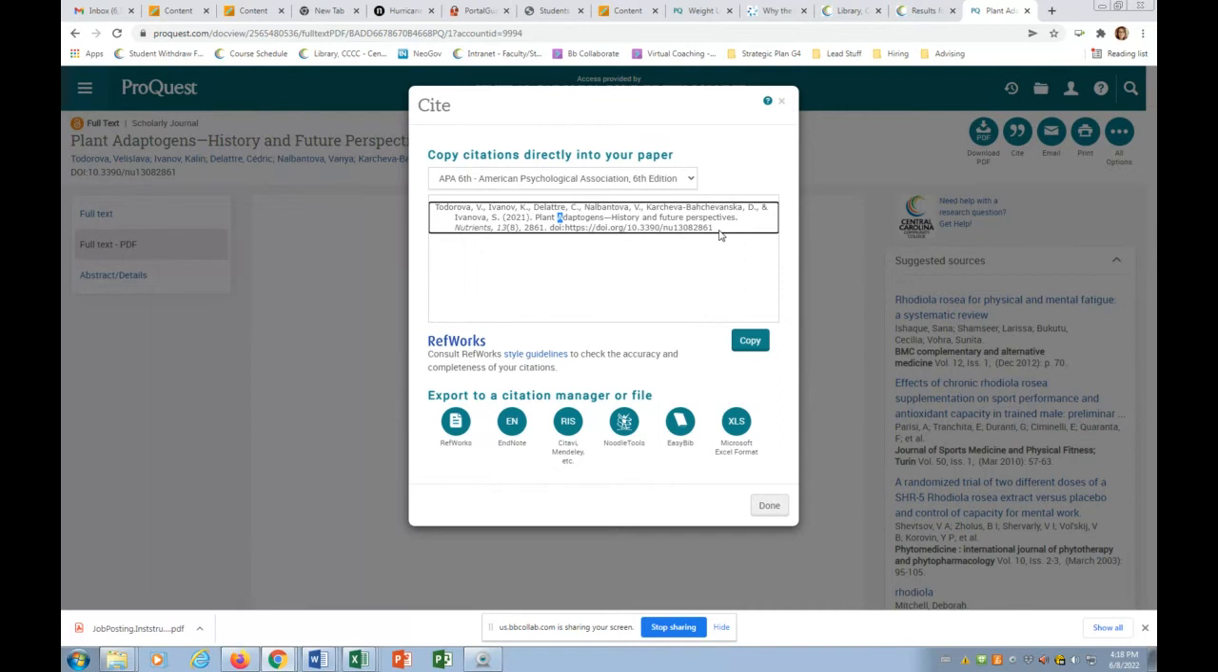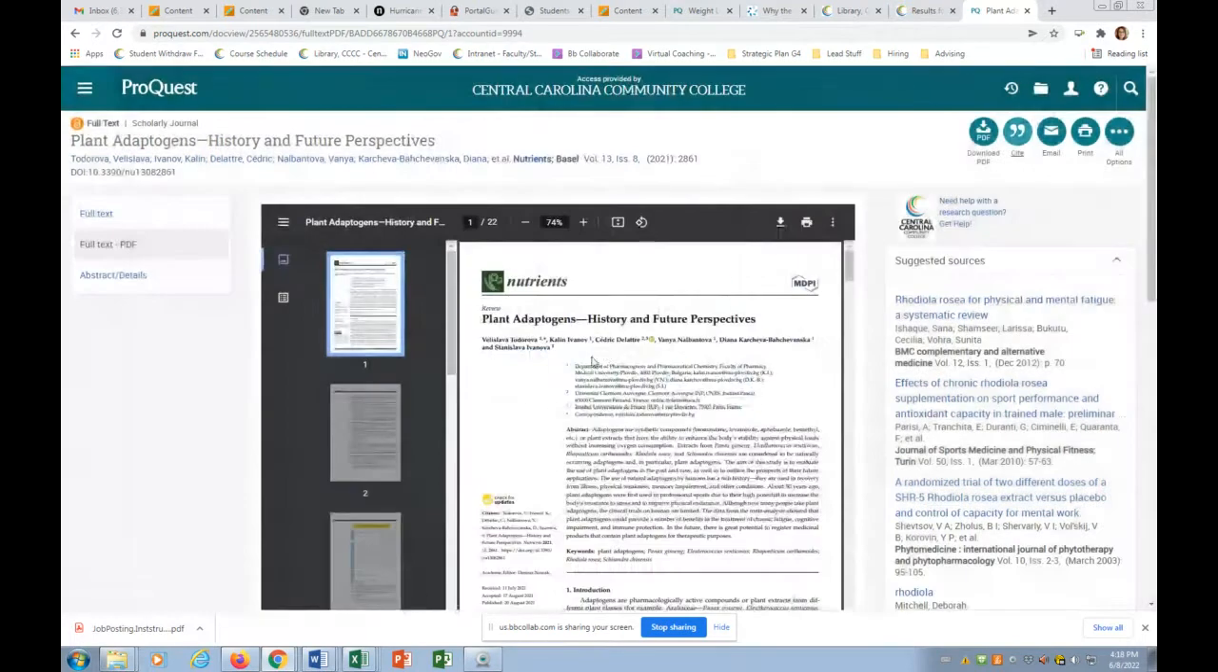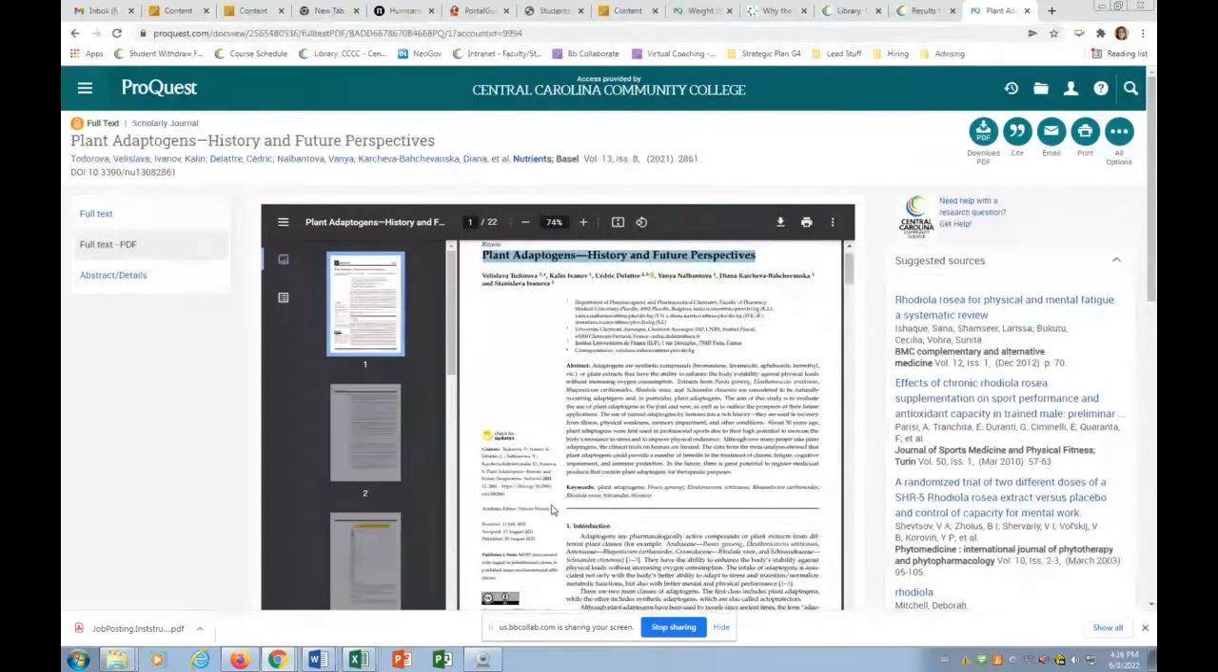And I find that sometimes students kind of don't know where to look when they're looking at the article. So now that I am in the PDF, again, here's the title of the article. We've got the authors' names here. We've got the name of the journal here. We've got the publication date here.